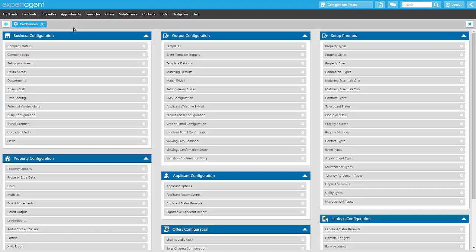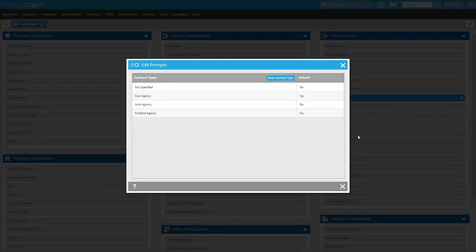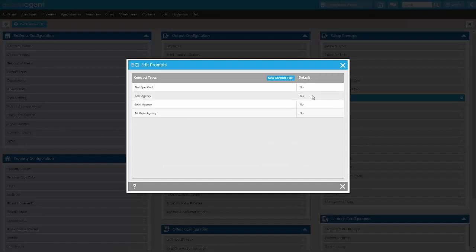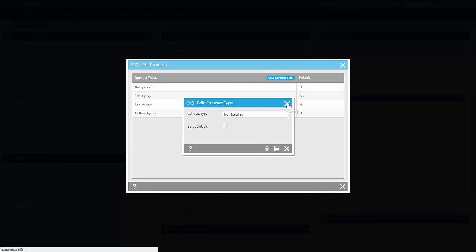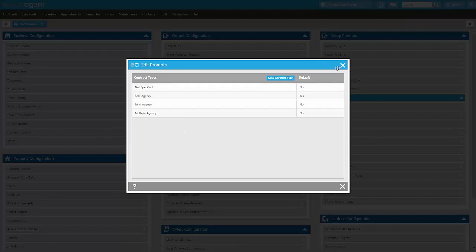Next up in setup prompts of your configuration is contract types. Again, we've given you some of the defaults that you may want in here. If you would like to add anything extra, you can do so by clicking New Contract Type, giving it a title and choosing whether or not you want that to be your default. Automatically, a sole agency will be your default. You can change that by clicking into any of the individual contract types and ticking the default box.